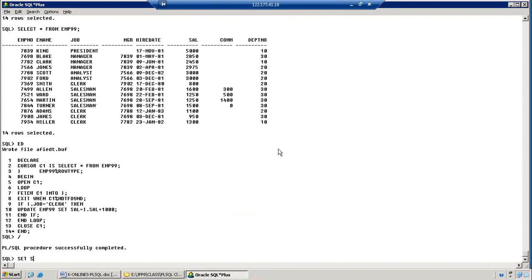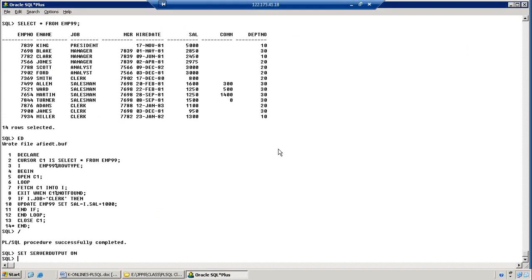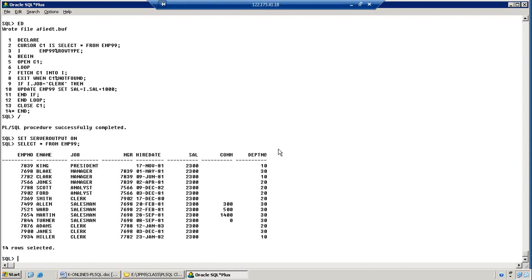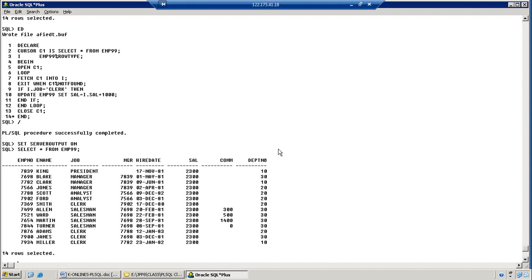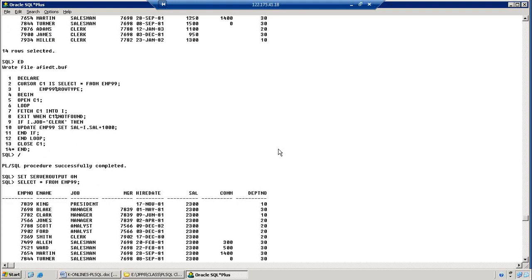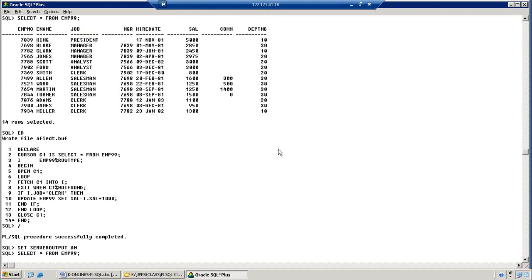Now it is completed successfully. So now we query the table EMP99. Here the last employee is a clerk. Then automatically, observe this one, 2300 will be reflected to all the employees. But the condition is that we only want to update the clerk.